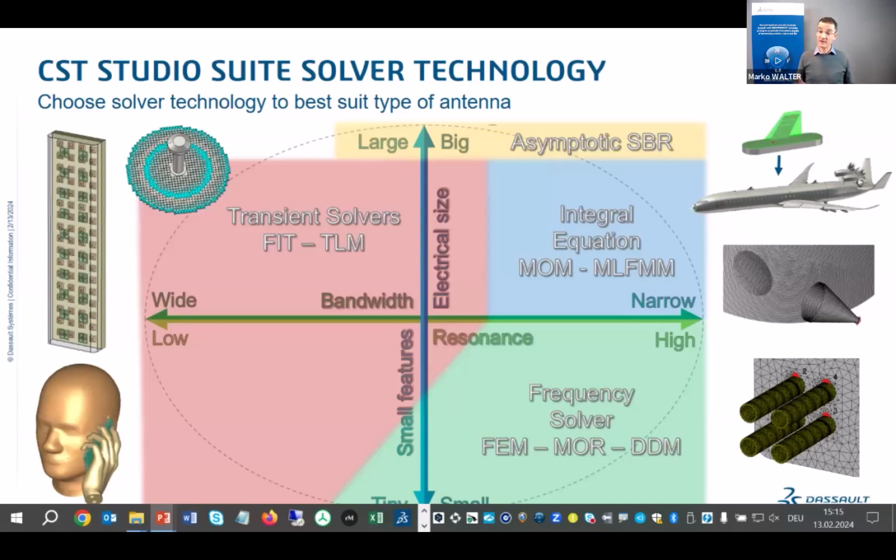Though, particularly with the advent of domain decomposition methods, that is the frequency domain solver, the FEM type approaches become much more relevant even for larger and more wideband applications. On the whole, for non-resonant structures, a time domain approach is going to be more suitable. Generally, as we get to larger structures, we can start using specialized techniques which make use of surface meshes. So integral equation, method of moments, multi-level fast multipole approaches. If we have very large antennas or structures, we might even be able to use asymptotic methods like a shooting bouncing ray method.